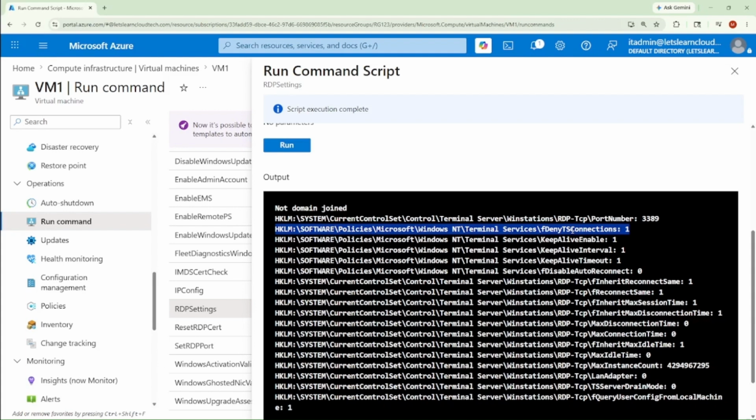Or sometimes you can also find that there is no value mentioned for this registry setting. In some cases, I have seen that the value of fDenyTSConnections is not mentioned, neither 1 nor 0. In that case also, you will not be able to take the RDP of your machine. So this is the registry setting which we need to verify first.